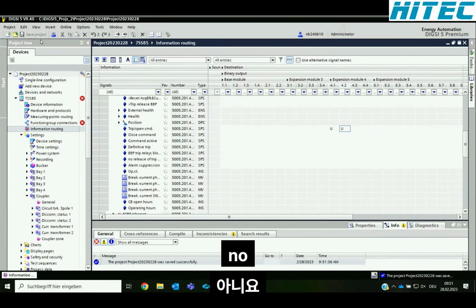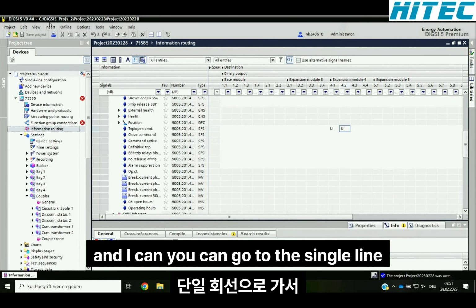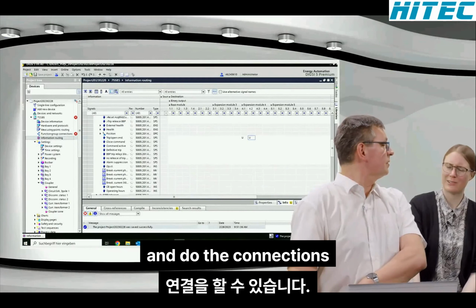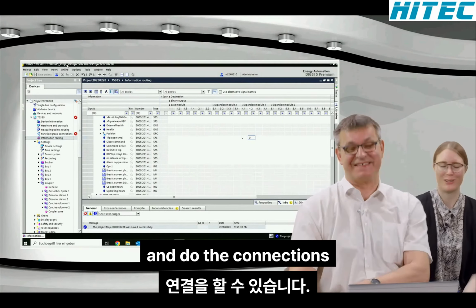Yeah. Okay. And you can go to the single line and do the connections. Anything? Right? No, maybe no, I don't think so.